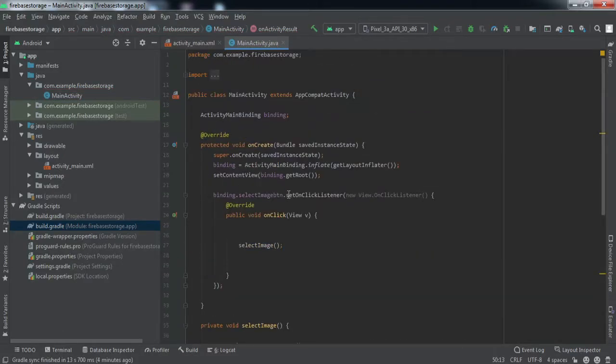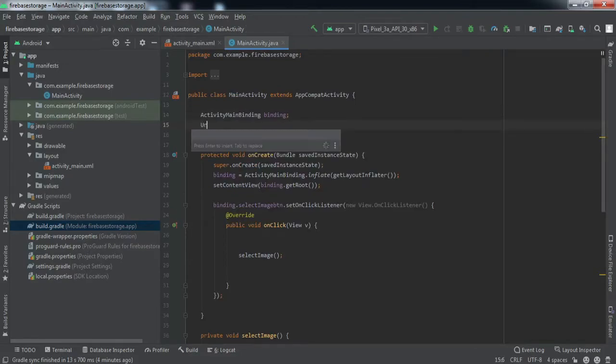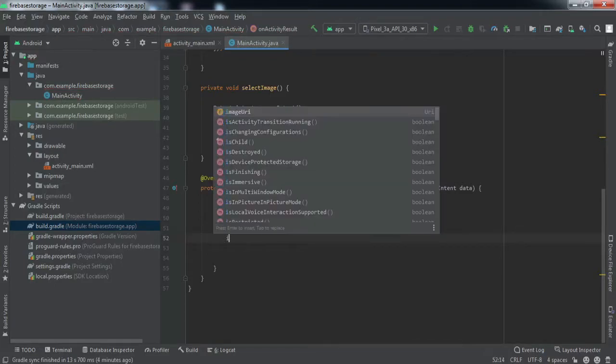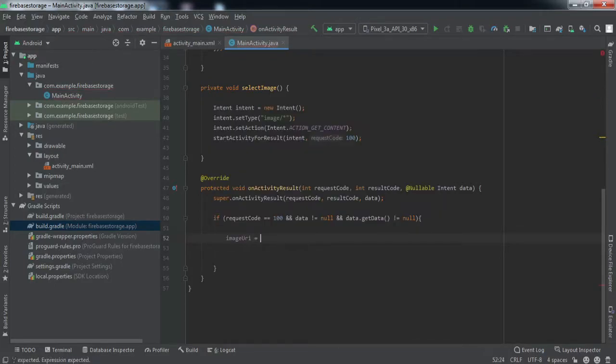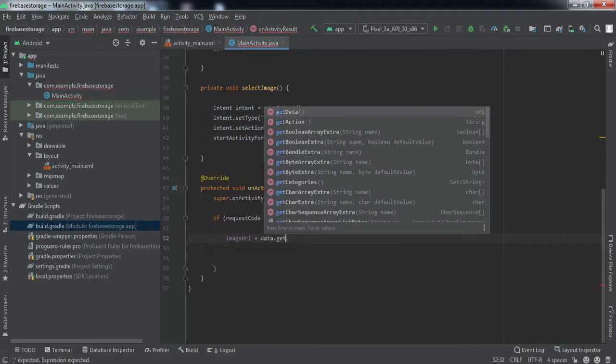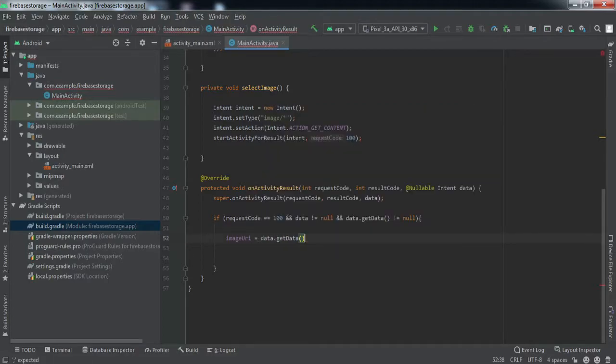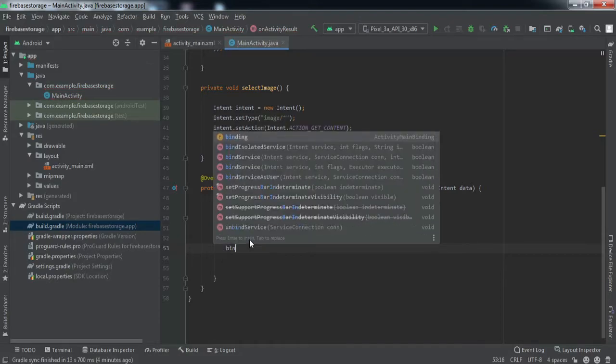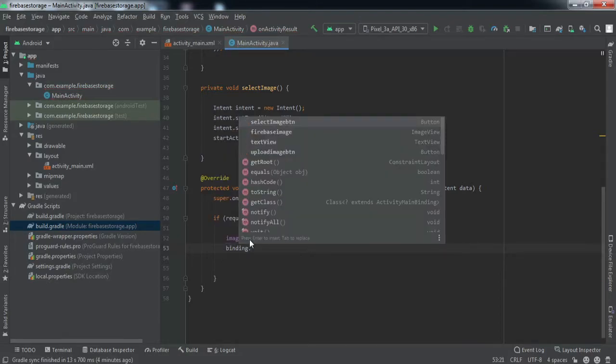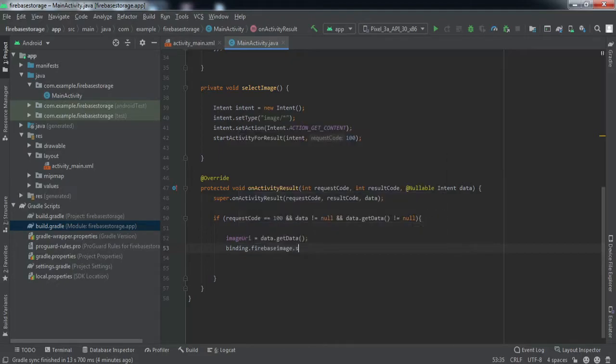So now we have to create a URI reference variable. Let us name it as imageURI, and we're gonna use it here. imageURI is equal to data.getData, right? Now we're gonna set this to the image view, this particular image that has been selected by the user. We'll call imageView.setImageURI and pass the imageURI.